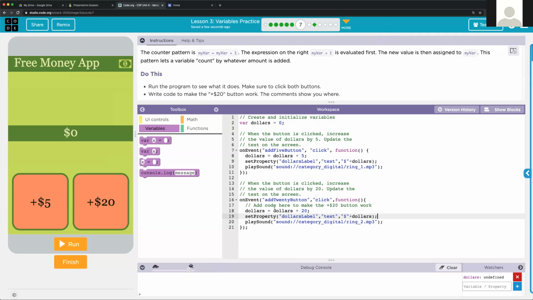Okay, so now we have created a counter pattern that will add $20 to the dollar amount, and then this line will update the dollars label to reflect the current dollar amount that you have. Oh, so to copy paste, are you on Windows or Mac? If you're on Windows, it's going to be Control-C to copy and Control-V as in Victor to paste.